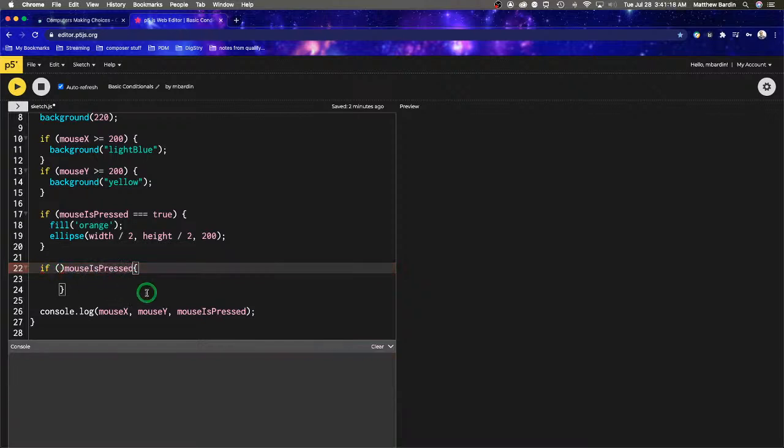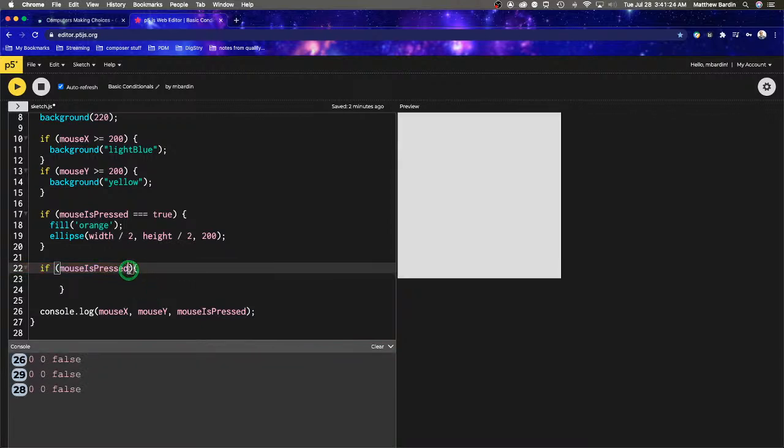And my cursor was not in the right spot. Let's just fix that. There we are. If mouse is pressed is equal to true, and we're going to type in 2 ampersands.